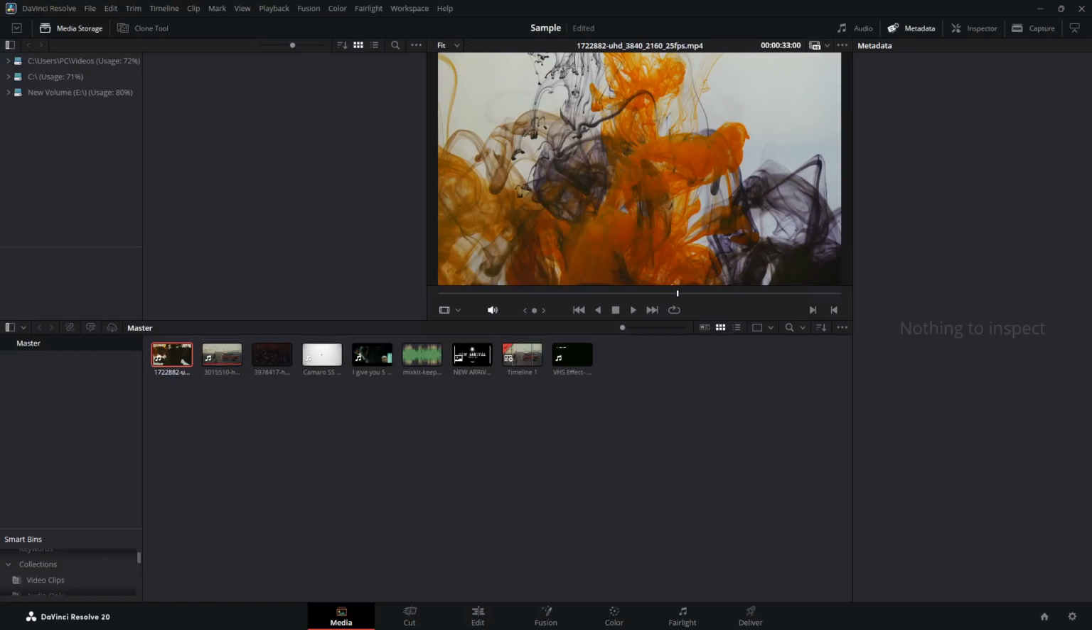Today I'm going to show you how to remove in and out markers in DaVinci Resolve. This is a quick fix that clears your timeline markers when you no longer need them, giving you a clean workspace to continue editing. First, open your DaVinci Resolve application.